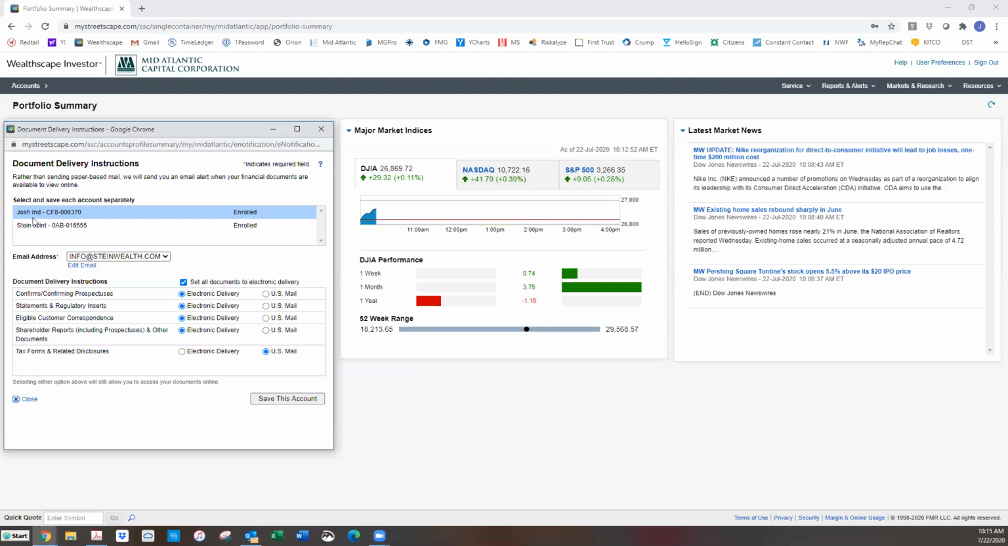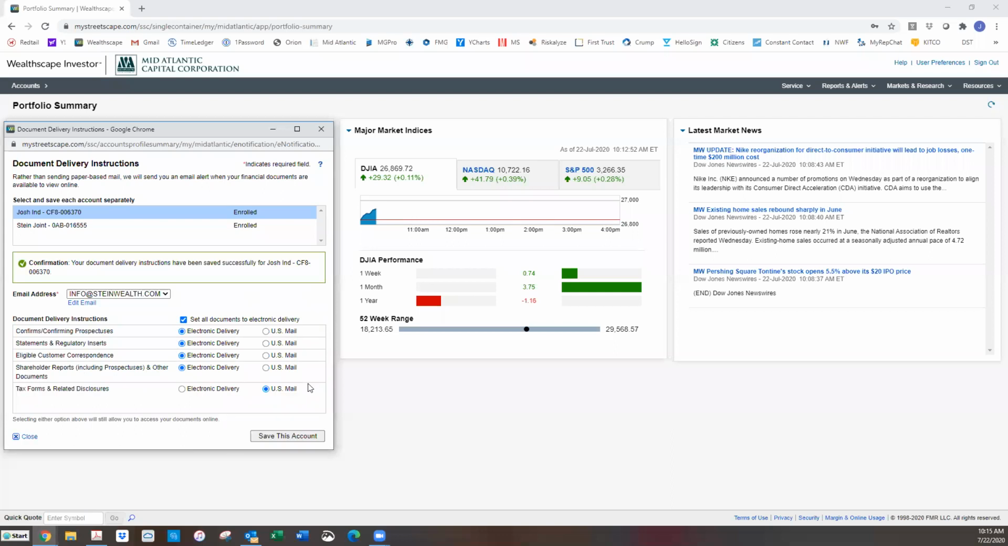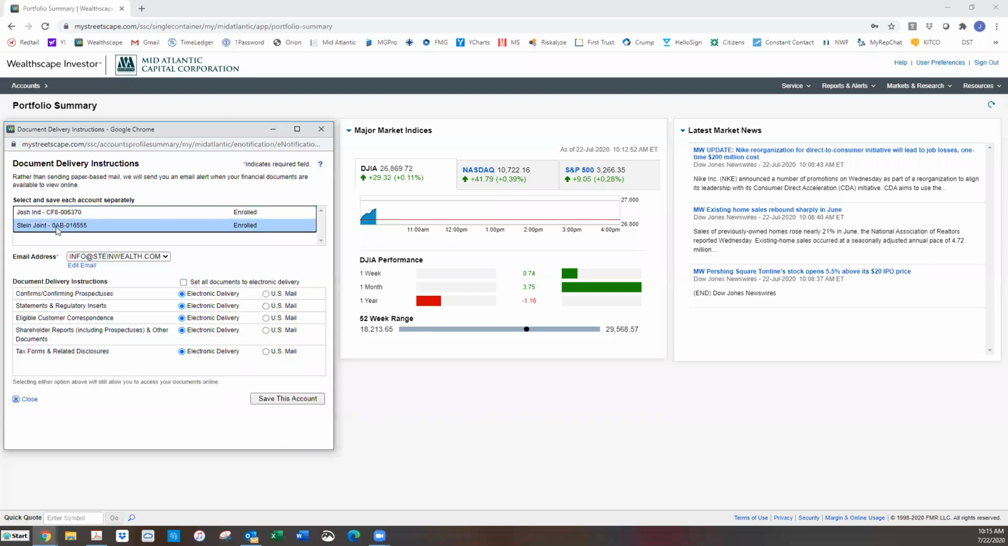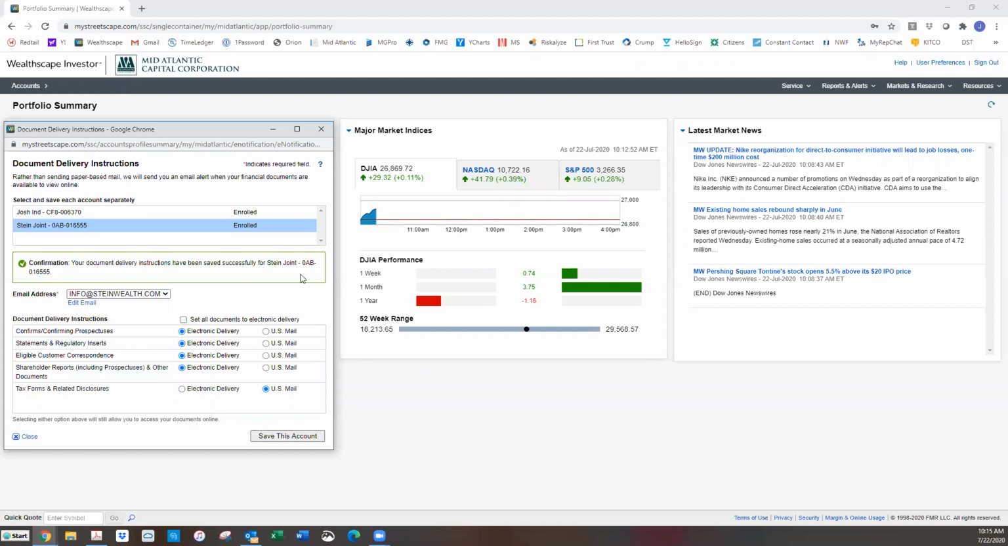So this is for this one account only. I'm going to click Save, Agree, and it's done. Now I must go to the second account here if I want to make any changes. You can see here I need to change this to US Mail. I'm going to click Save, and I'm done. And I can go back and forth anytime if for some reason I change my mind or I want to make an adjustment.